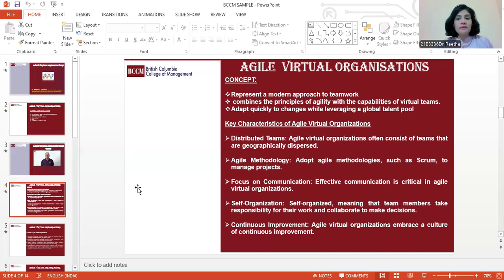Teamwork can combine the principles of flexibility. For example, if there is a change happening in the business environment, an organization and its structure need to incorporate these changes. Otherwise, it will remain futile. In a similar manner, agile virtual organizations can adapt quickly to the changes while leveraging the global talent pool. So it becomes agile and virtual in nature so that I can get the necessary talent required from any geographic location and run my organization with the type of flexibility that I'm looking for. I think now you know why agile organizations are becoming more and more important in today's scenario.